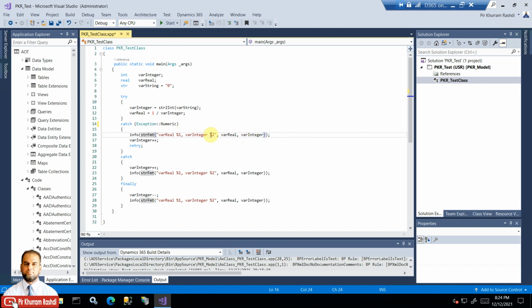So this variable value will be passed here. It will just show you variable real and the actual value, and comma, variable integer string, and the actual value of this variable will be shown in the info log.